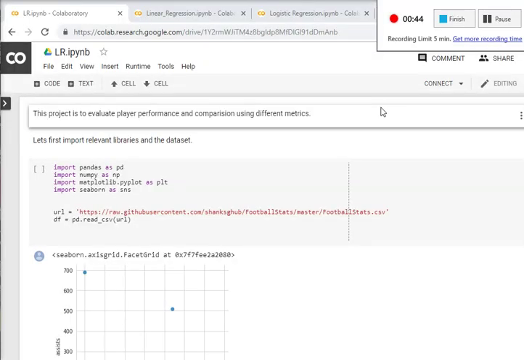I talked about in the presentation, we will visualize it to evaluate player performance and teams and statistics analysis, a comparison using different metrics. So these visualizations are for that. So let's import pandas as pd, numpy as np, matplotlib as plt, and seaborn as sns. We'll be using mostly seaborn. So we have given the link of the dataset, and we have loaded the dataset in our Colab.